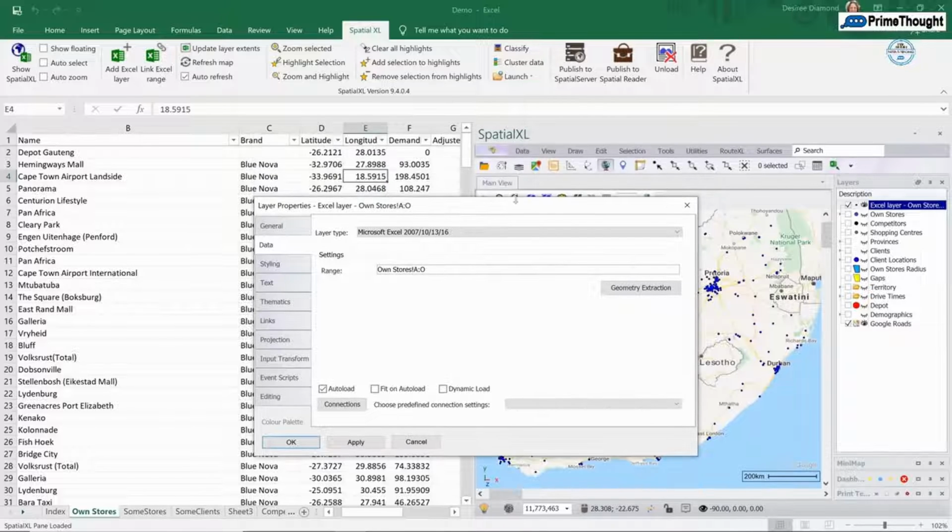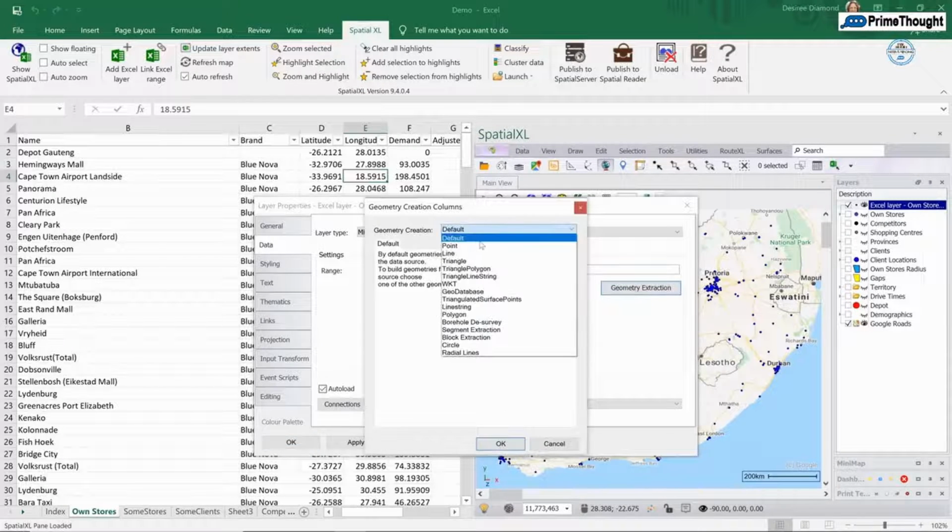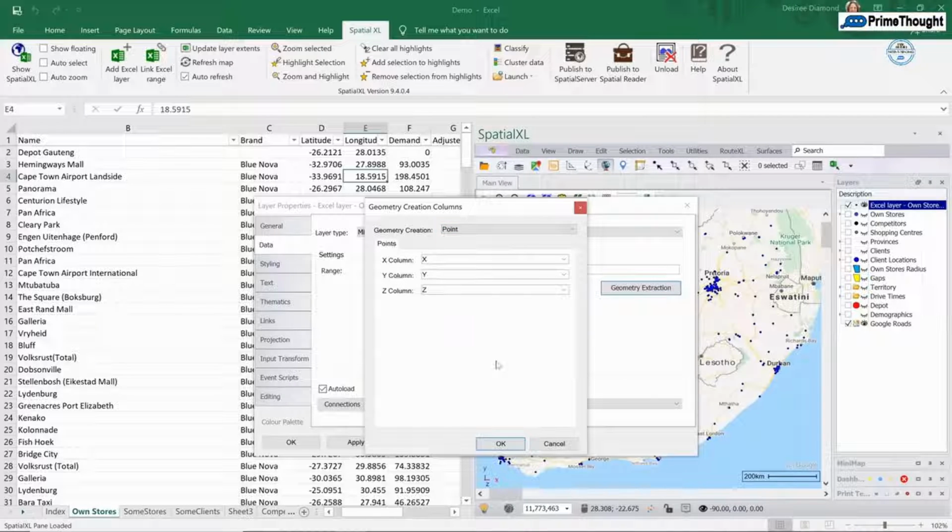If the columns are called something other than lat or long or latitude and longitude or X and Y, maybe something like old latitude, old longitude, for instance, you then have to do a geometry extraction, where you specify that you're loading points and what your columns are and where they come from. Very simple to do once you open up these dialogues, and you can just set these, no problem.